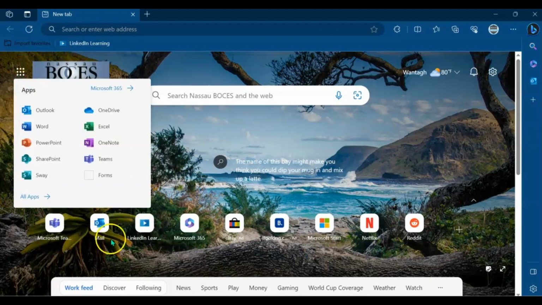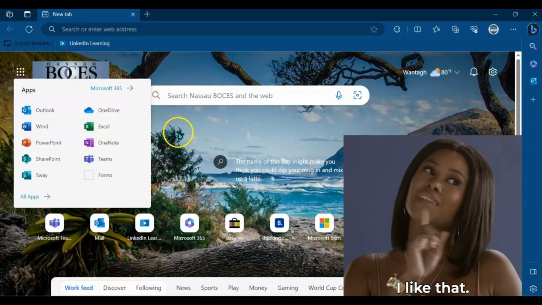Reason 1 you should be using the Microsoft Edge browser is if you click the waffle on the left-hand side, you will have access to all of your Microsoft 365 applications, similar to portal.office.com. Each of the Microsoft applications are just one click away.